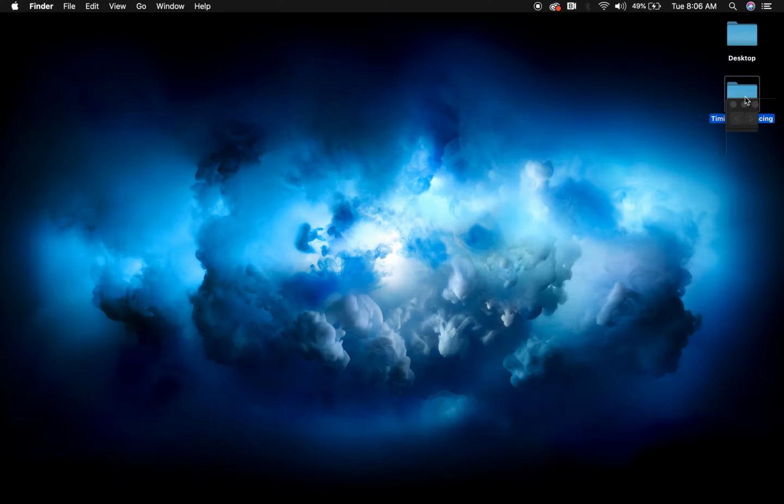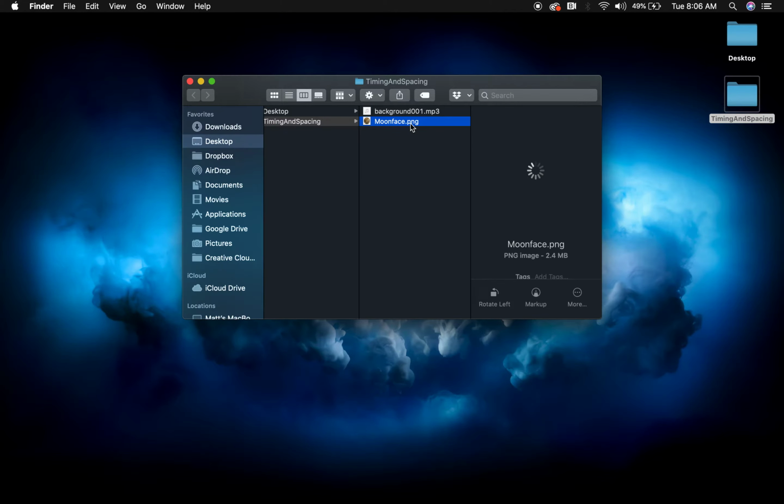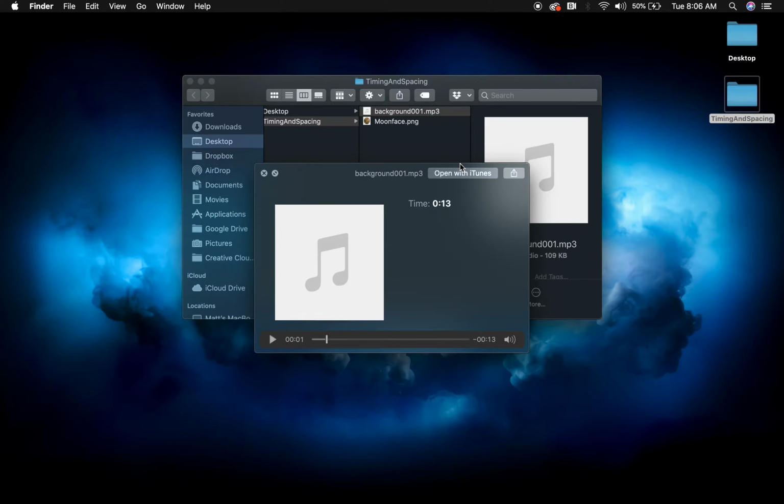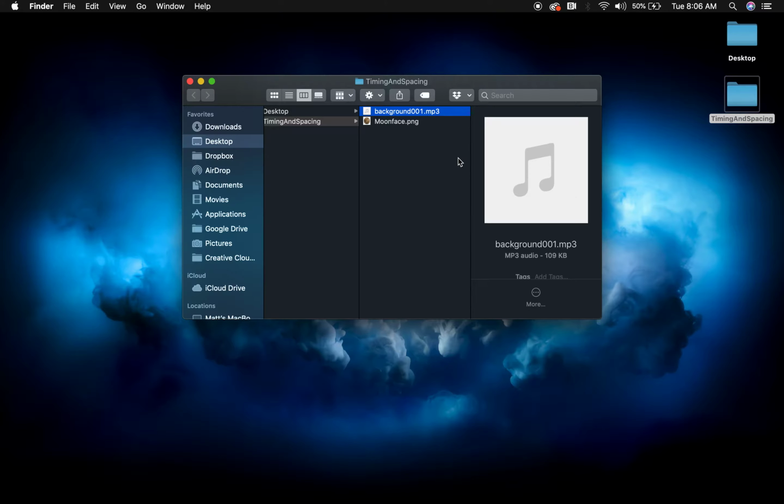I have two assets that we're going to use for this project. I have this coin that I downloaded off the internet. It's a little alpha channeled out coin, and then I have some background music that we're going to also put on that. It really has nothing to do with the coin, but it's just another level that we can add to our animation in After Effects.